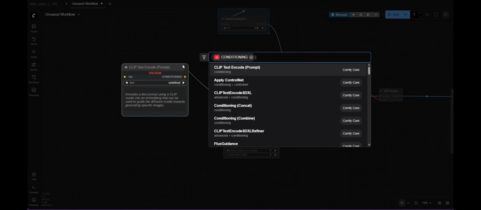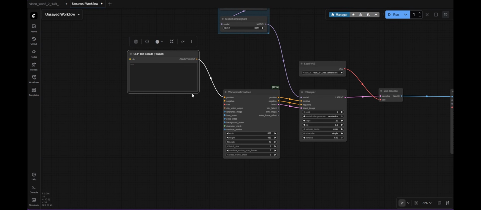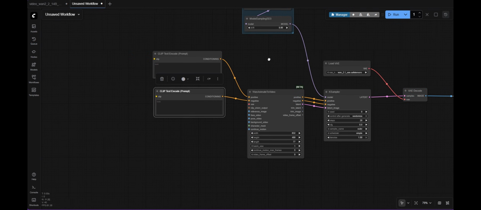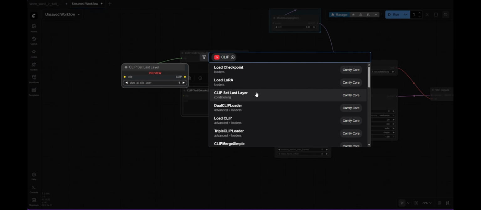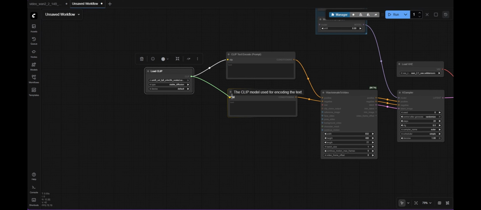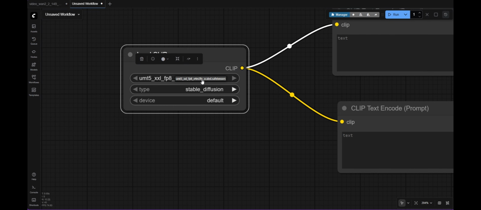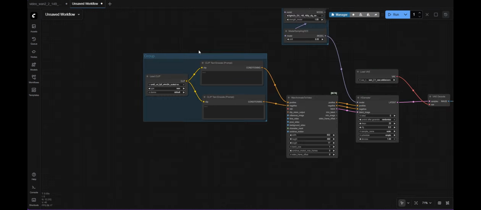We have to connect positive and negative prompts to the Wan Animate to video node. Add clip text encode nodes for both. The text prompt is converted into embeddings, that are then used in the sampler. This is done with a clip model. Use a load clip model for that. Select the UMT5 XXL model. Select Wan as type. You can group them as we did with the diffusion models before.